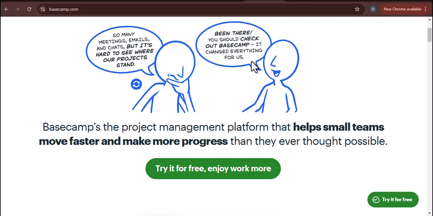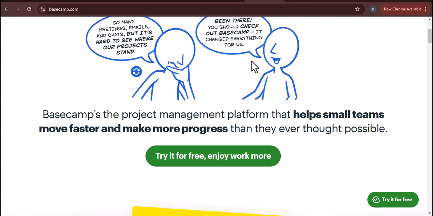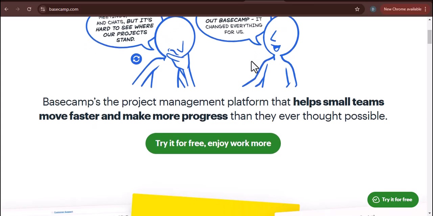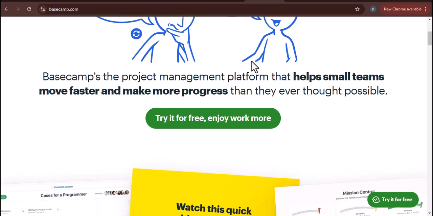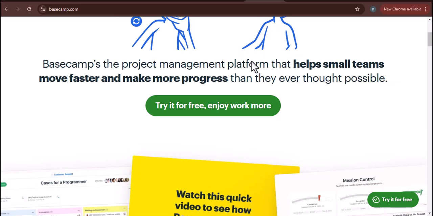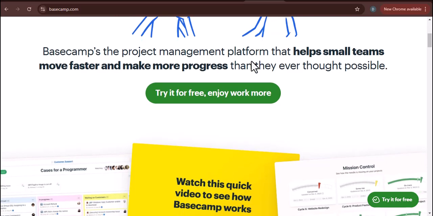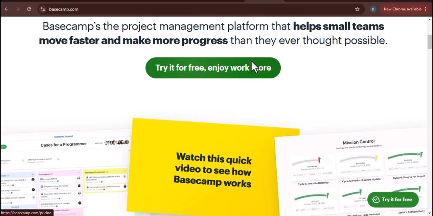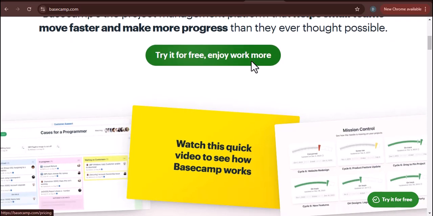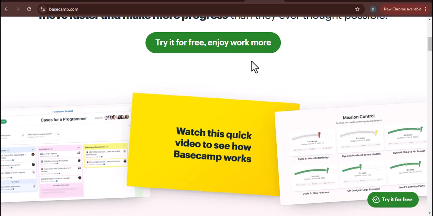What is Basecamp? Before we get into the details of whether or not Basecamp is available offline, let's first talk about what Basecamp is. Basecamp is a project management and collaboration software that helps teams stay organized and on track. It has a variety of features, including tasks, to-do lists, events, discussions, and files.